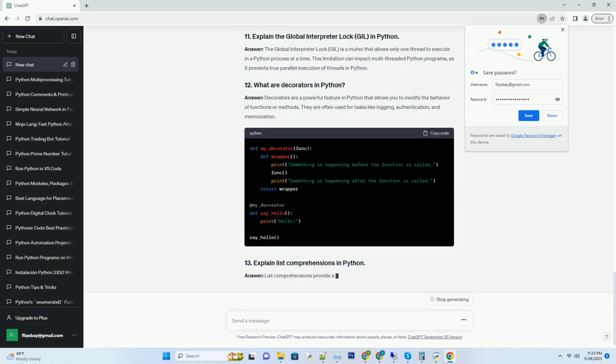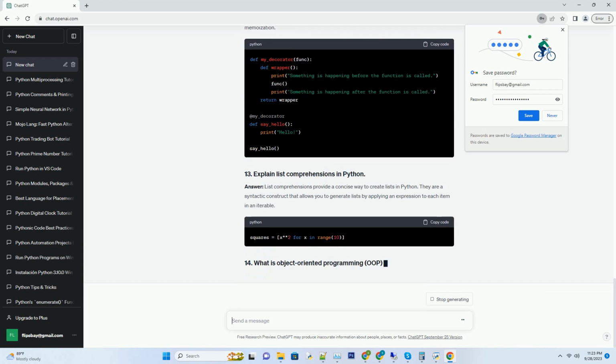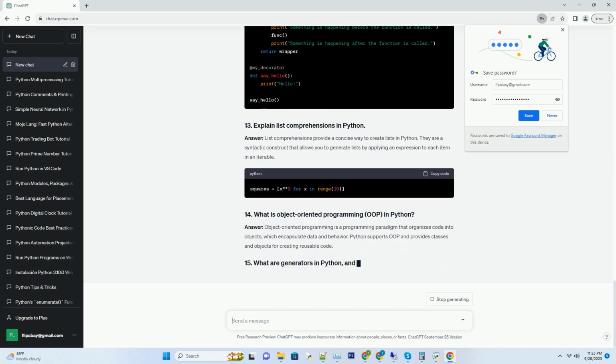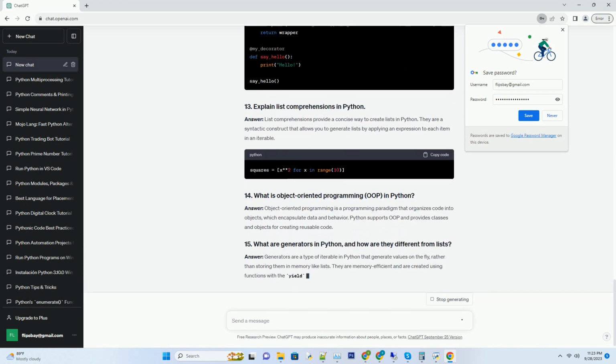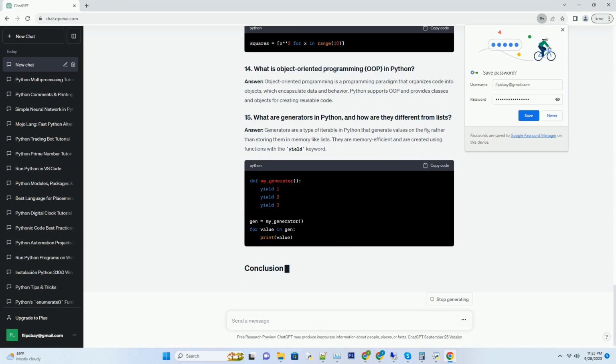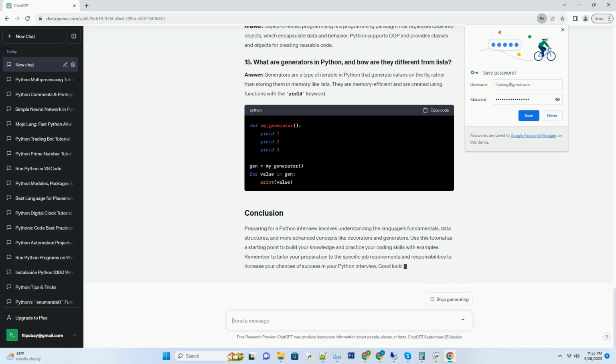For example, Answer: Python 2 is an older version of Python, while Python 3 is the current and recommended version. Some key differences include print statements. Python 2 uses print as a statement, while Python 3 uses it as a function. Integer division: Python 2 uses integer division by default, while Python 3 uses true division. And Unicode support: Python 3 handles Unicode strings better.